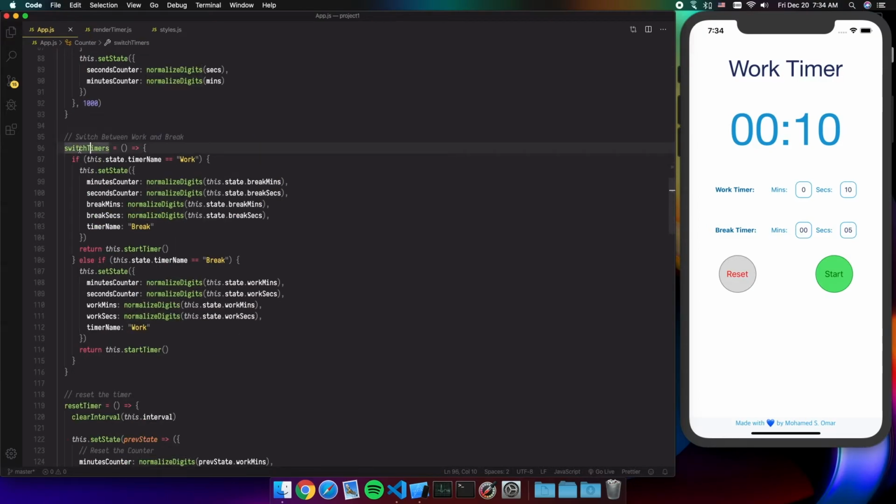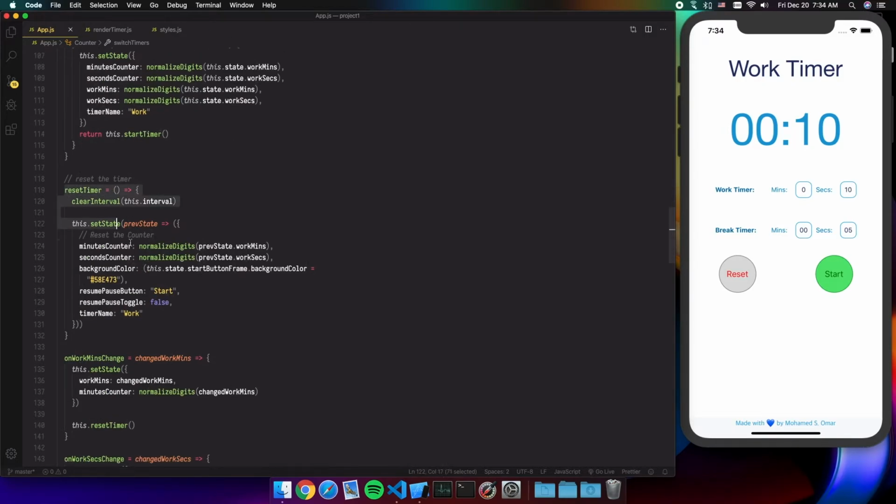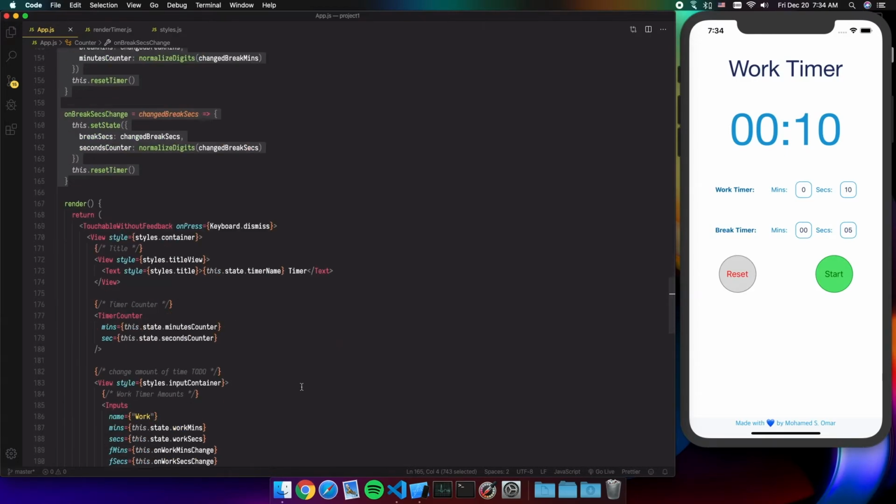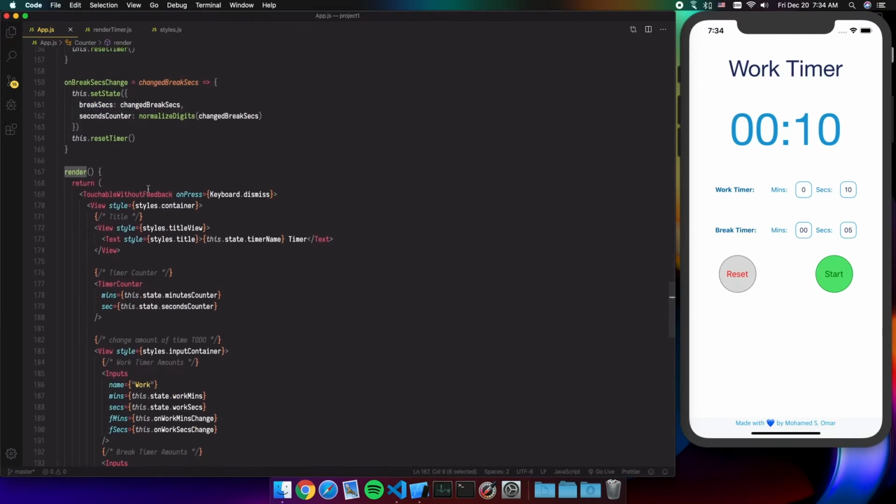And then the switch function here switches the timers from work to break and vice versa. And the reset timer function here will clear all intervals, reset the timers, and switch to the work timer. And these four functions are for changing the timer's amounts live when a user inputs a new timer amount in minutes or seconds. And here we render the React Native part of the app.